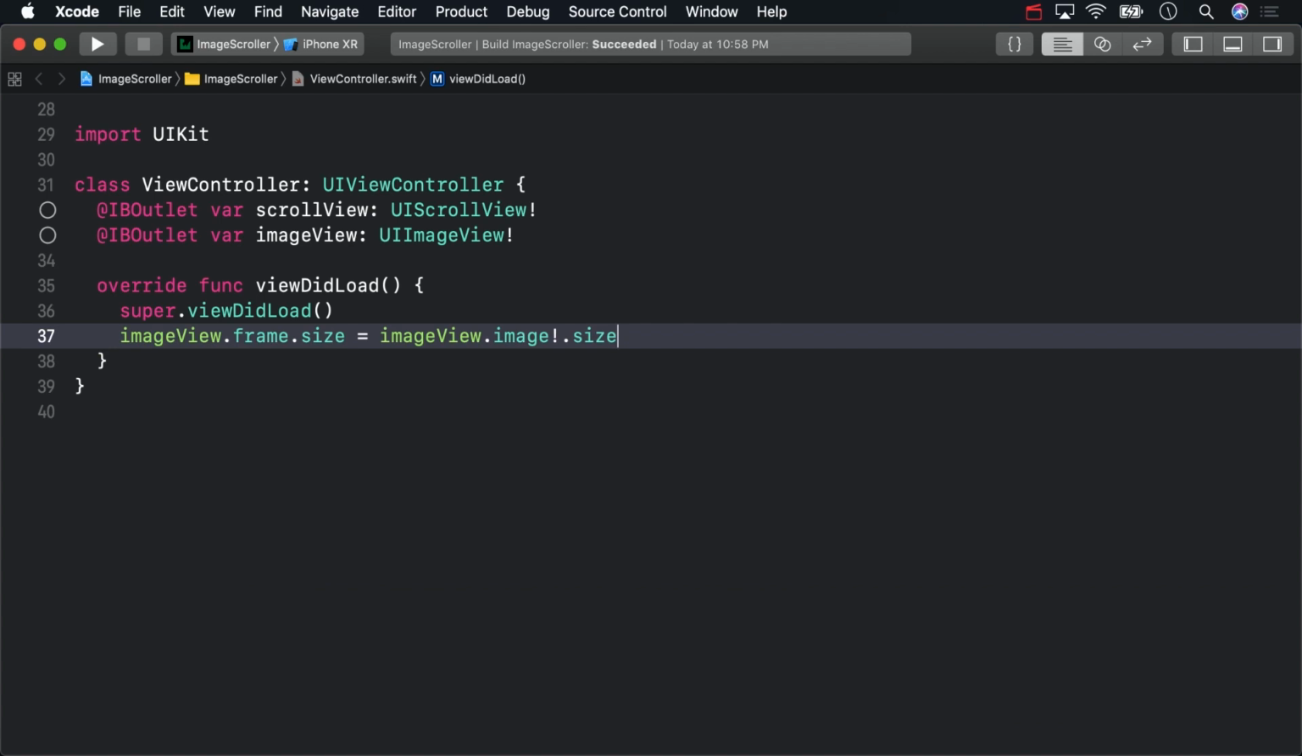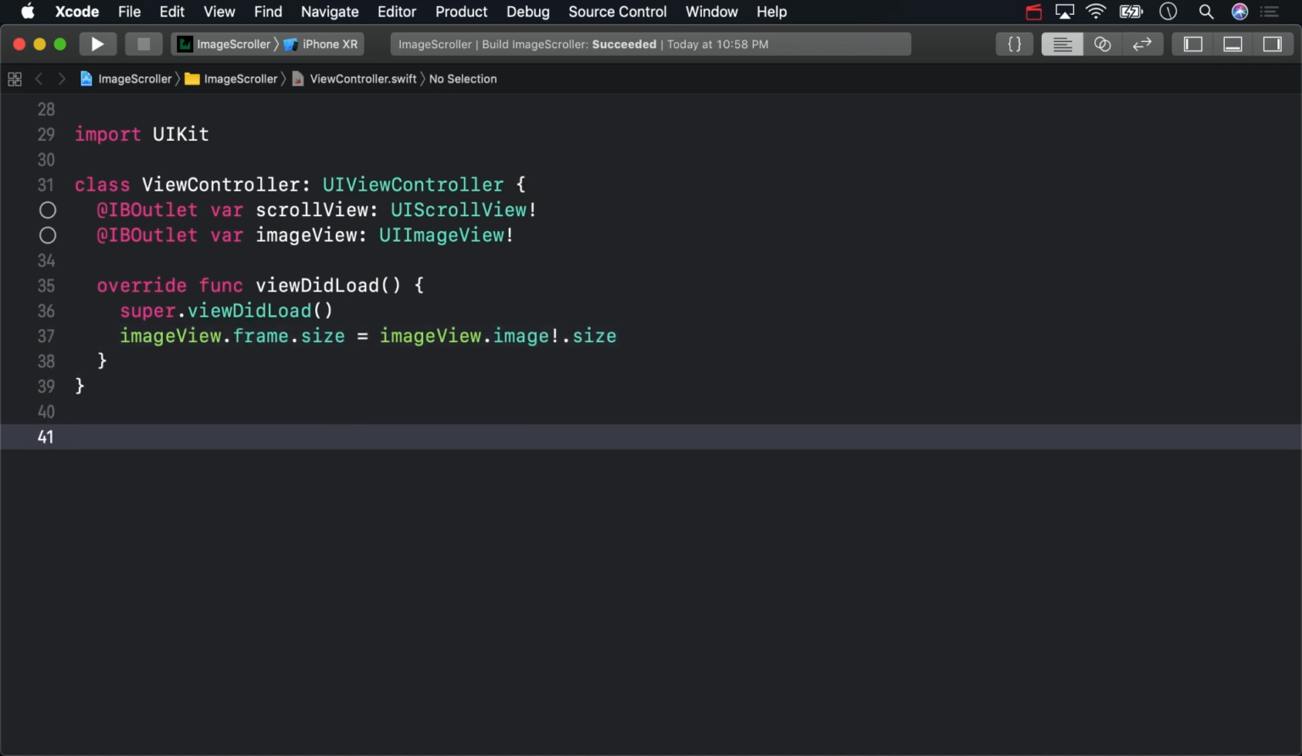If you run the app now, the image frame will be the size of the actual image. But that's not exactly what we want. We want to be able to zoom. To do that, we need to implement one of the delegate methods we talked about. We're going to set viewController as the delegate, so we should start by creating an extension of viewController and have it adopt the UIScrollViewDelegate protocol.